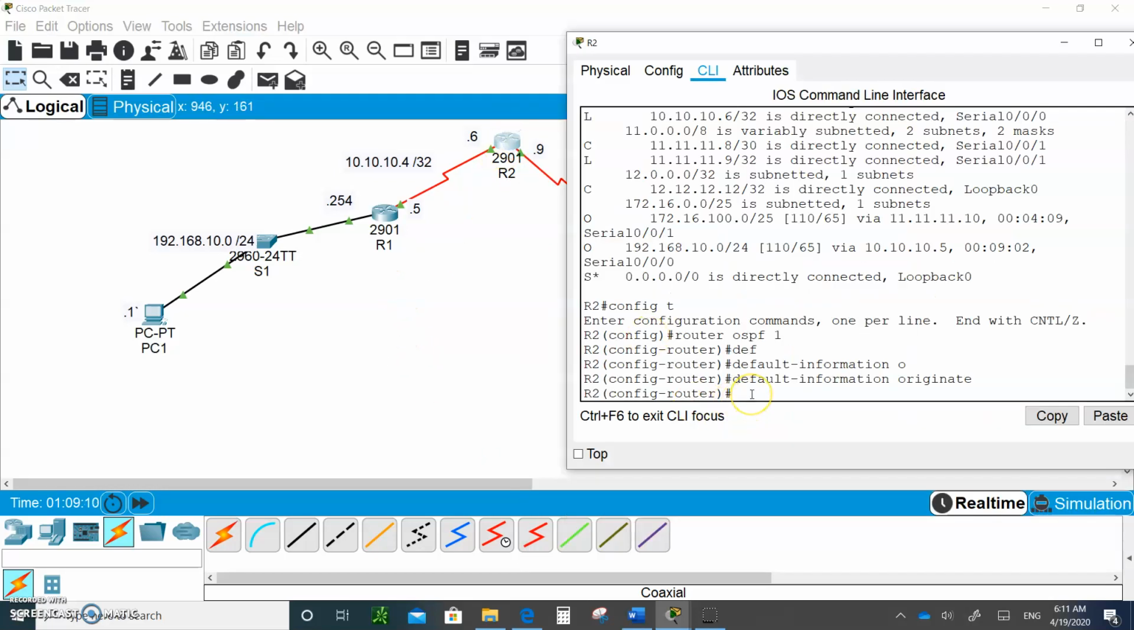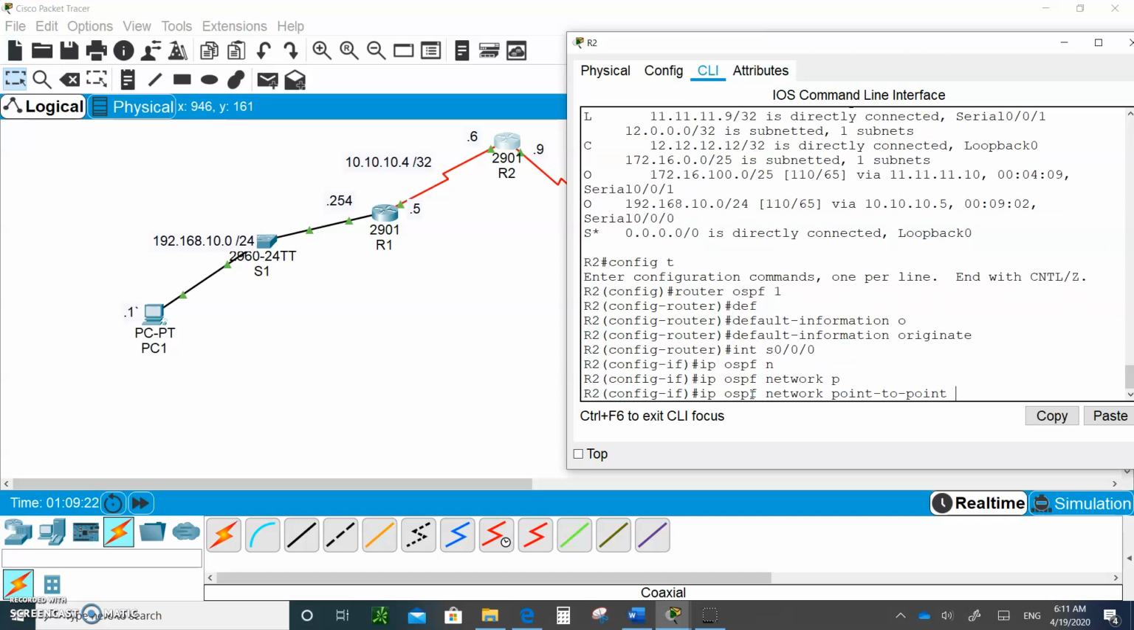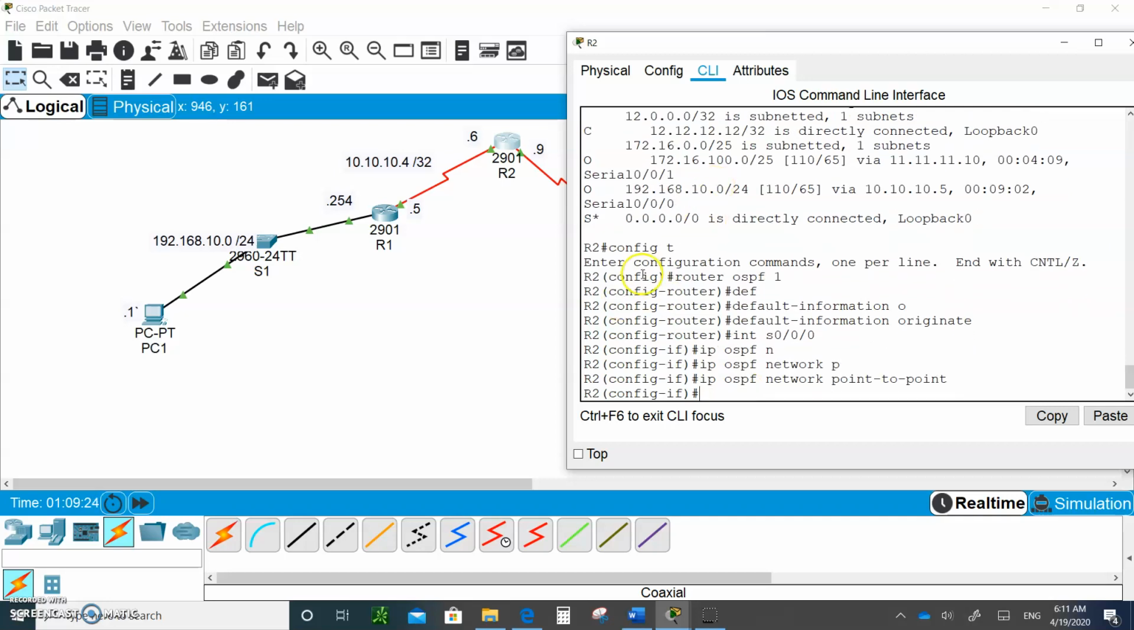Go to router 2, and we got to do the same thing. Interface serial 0/0/0, and we're going to say ip ospf network point-to-point, using the tab key. They're point-to-point, they're not going to consume a lot of bandwidth trying to elect a backup router. So please do the same thing on the other side.